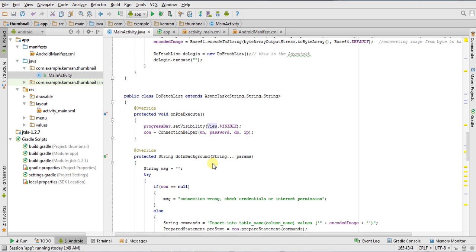So this is all, guys. This is everything that you need to send your image from an Android phone to MS SQL server. This is a tested application. Here are some screenshots that I have taken after the confirmation, after the testing.